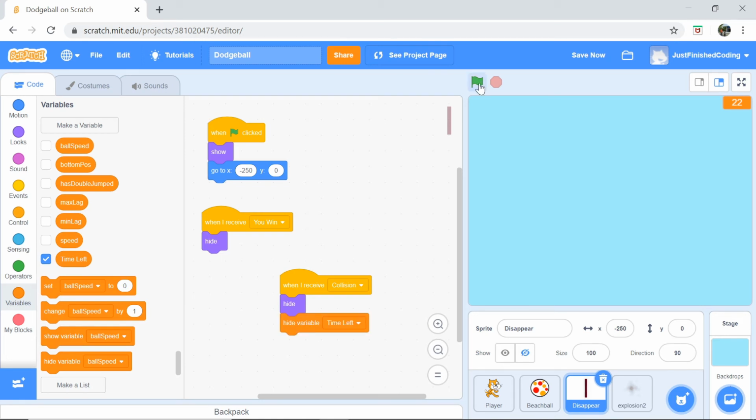So let's actually test this out. So boom, just the explosion, and everything hides. Perfect. This is exactly what we need.